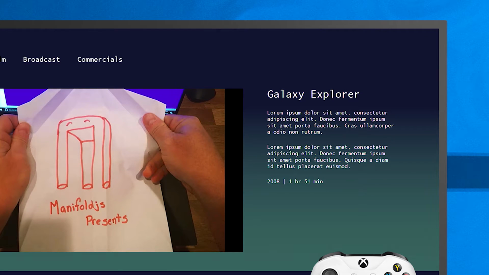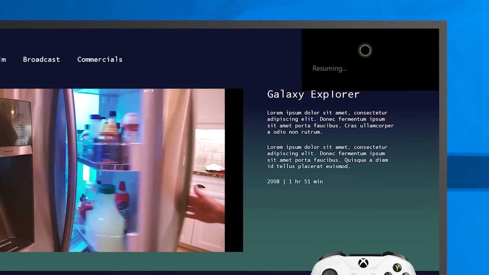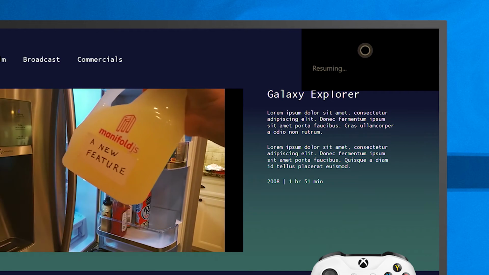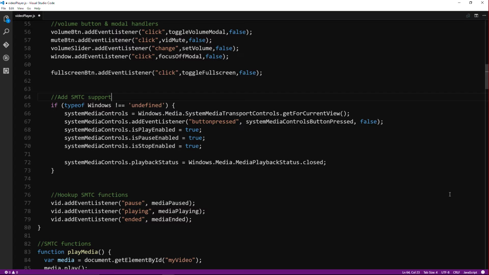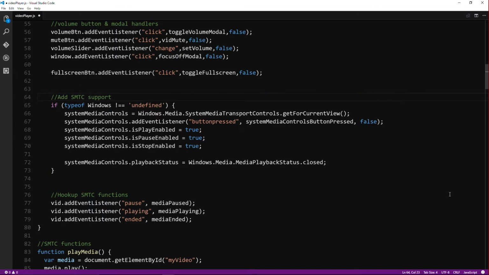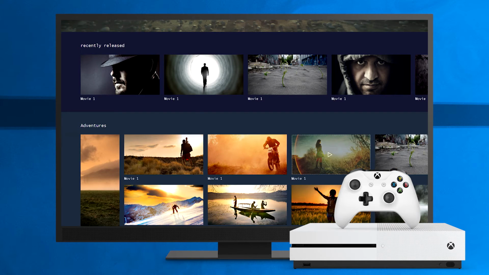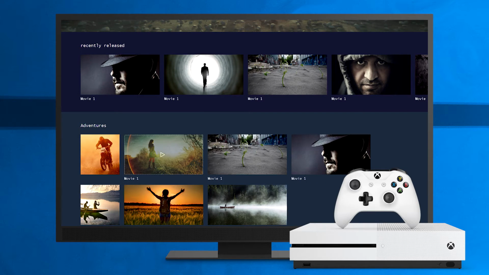Southridge uses the SMTC API to make it easy to control video playback through all supported input modalities. Add features for the Universal Windows platform without breaking the app for other platforms by confirming the feature exists before calling the API. And to take advantage of the Xbox controller for directional navigation throughout your app, use the TV.js open source library.